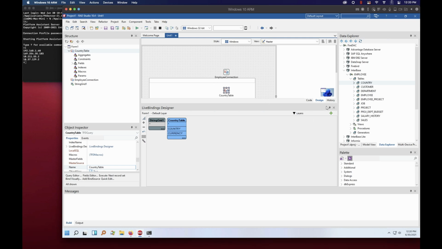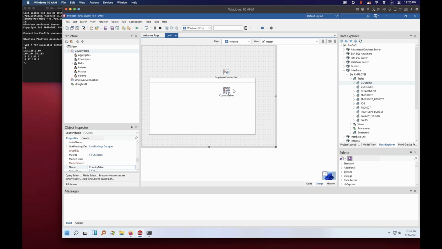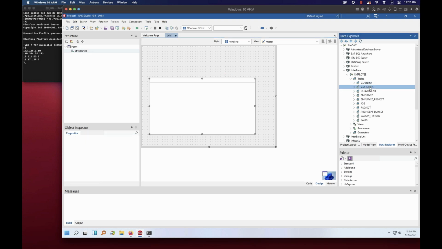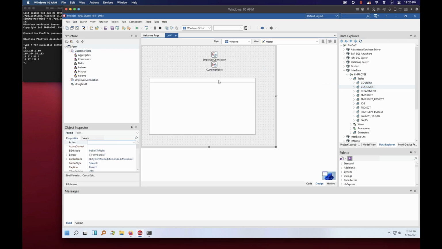Oh, I picked a really boring table. I'll try a different table here. Yeah, but it connects. Obviously, the Interbase process is running in the background. Again, it's all running on an ARM system. Yeah, exactly.